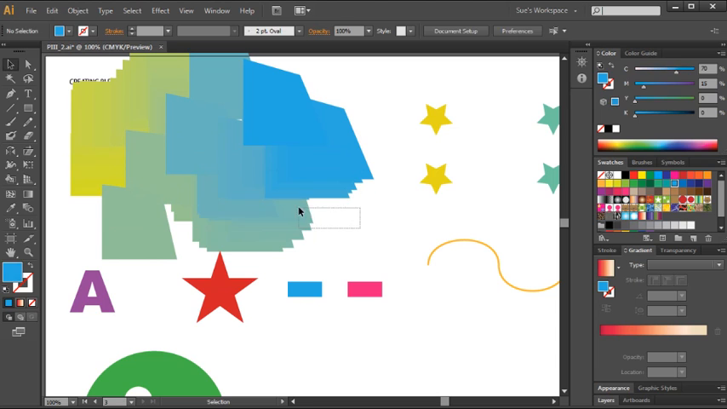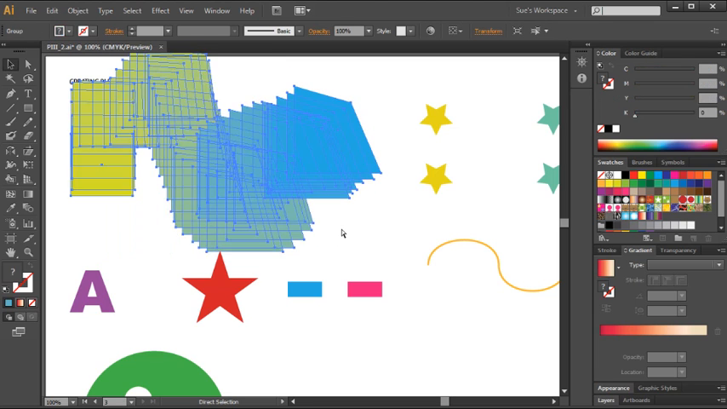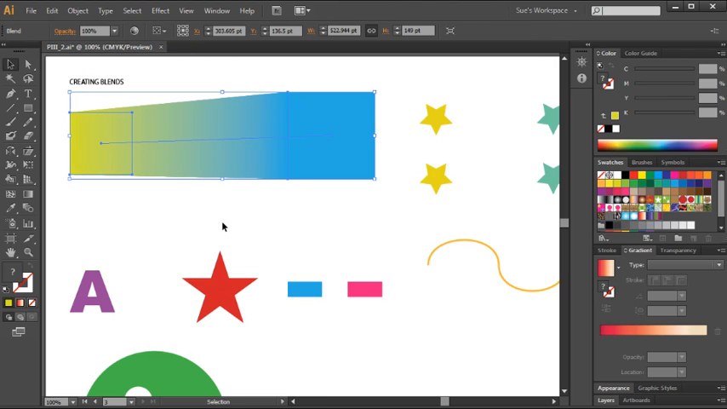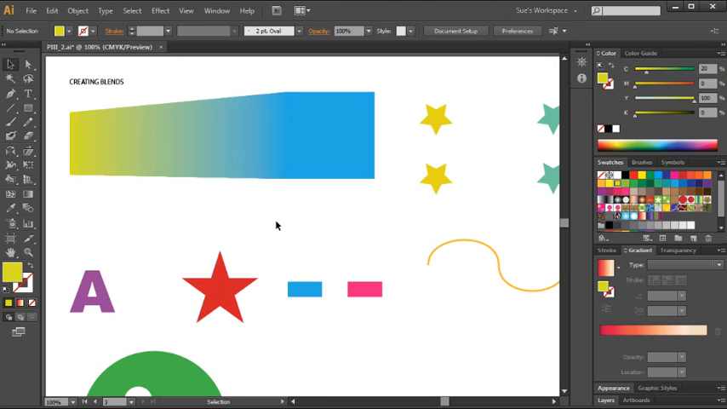Let me undo a couple of steps to get that back to the way it was before I modified the spine. There we go. What's even more incredible about creating blends with the blend tool is that you can go from live editable type to shape.